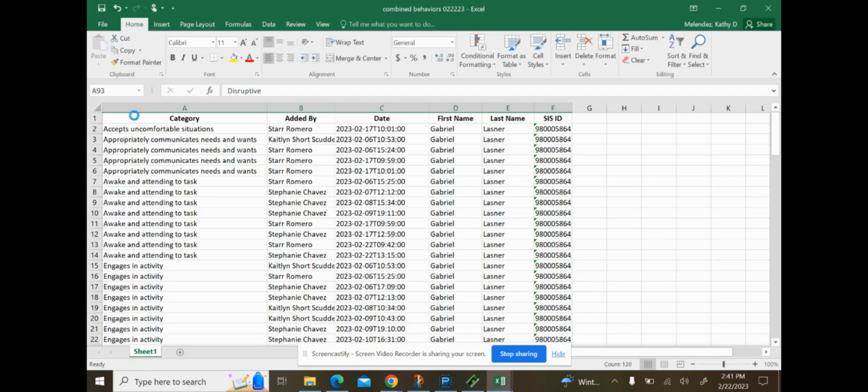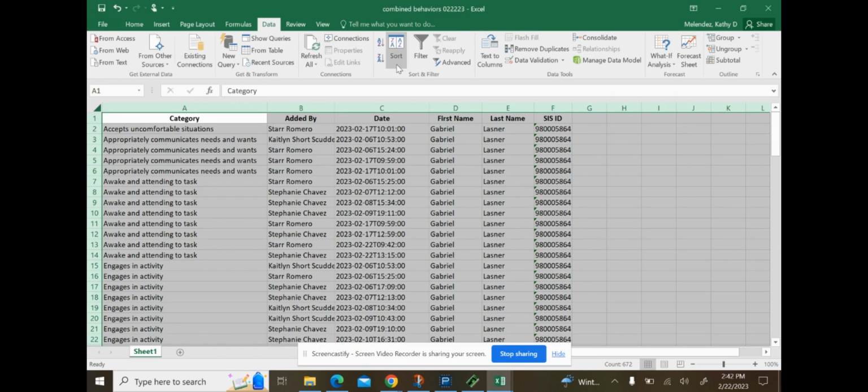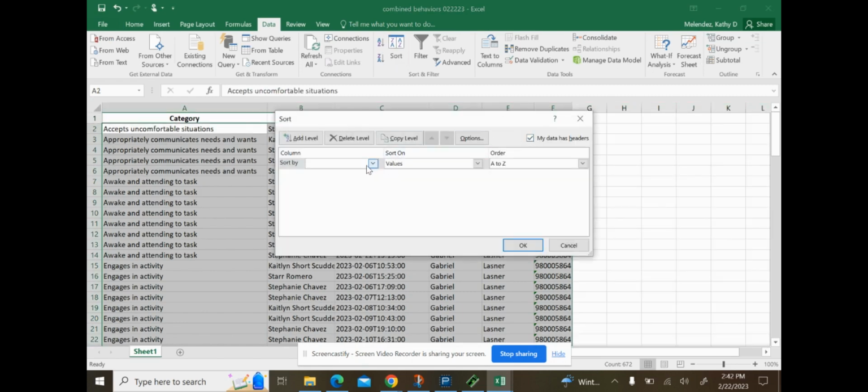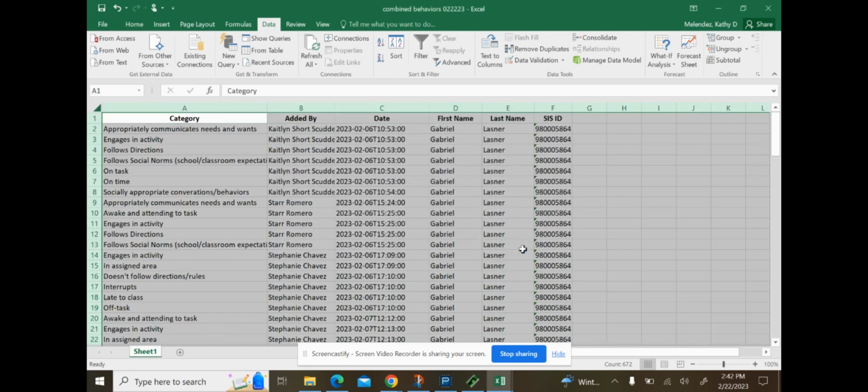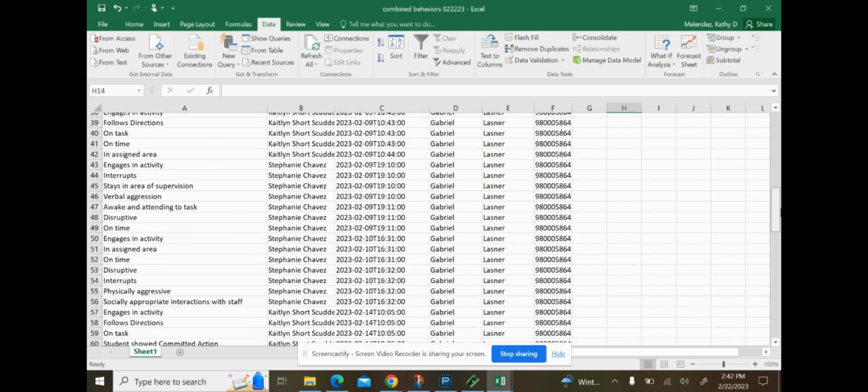Now, in this new report, I'm going to change the sorting of it. Data, sort, make sure it shows it has headers. I'm going to put it by date first and then by category. And that way we can see dates and times of how he held together during those days. And I will submit this report to the administrators and we'll decide if we need to go forward with any FBA BIP.